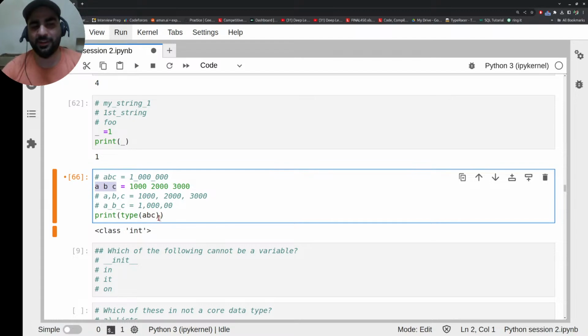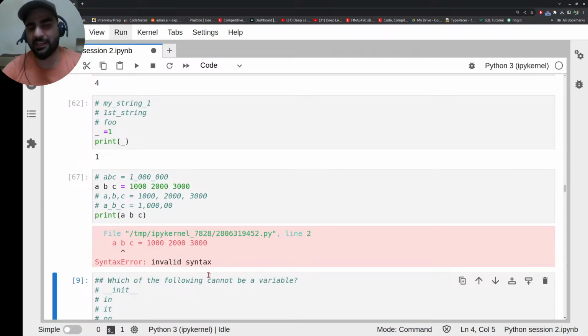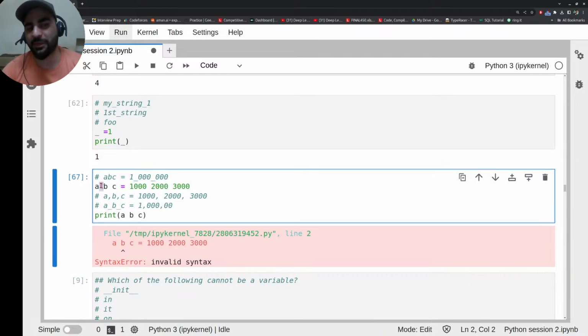This actually is not valid. If you see it, this is invalid syntax. You cannot have spaces between the identifiers. If you remember the rule of identifiers, you cannot have spaces. You can have an underscore, other digits or maybe some alphabets, but you cannot have spaces. If you put a space, then it is not a valid identifier. So this is not valid at all.